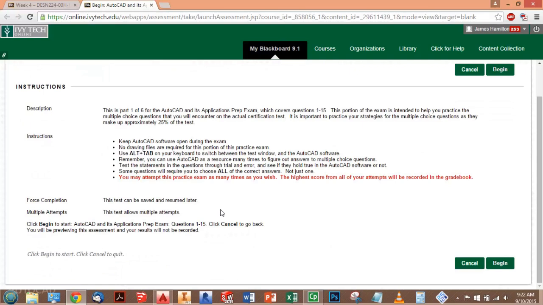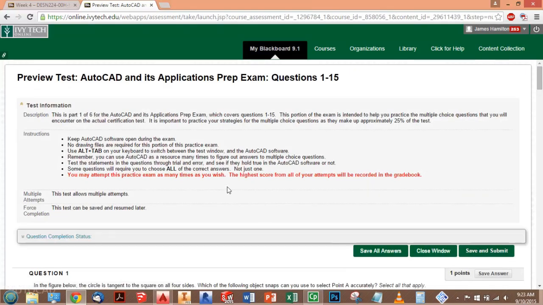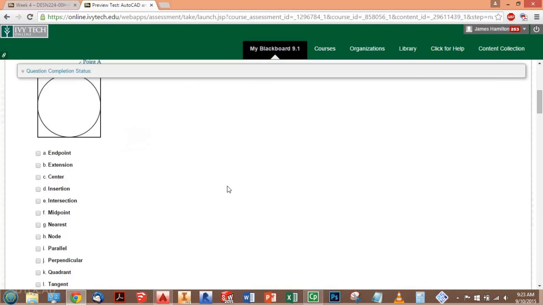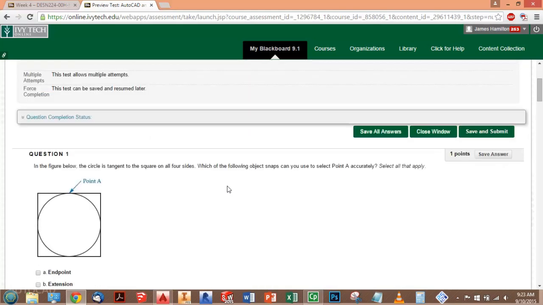You can attempt this as many times as you wish, and it will tell you your score when you're done. It just won't tell you what the right answers are. So if you don't get a perfect score, you can go back and try it again always. Let's go ahead and jump into it here. We've got 15 questions. Some of these I'll actually prove to you why they're right or wrong. Some of them I'll just explain why that's the specific answer. So I try to show you a process here of looking up answers or proving answers in AutoCAD.